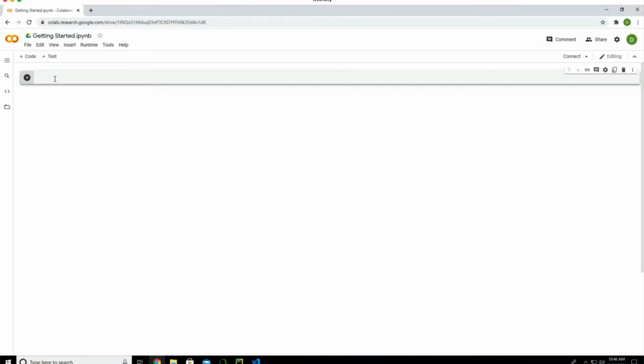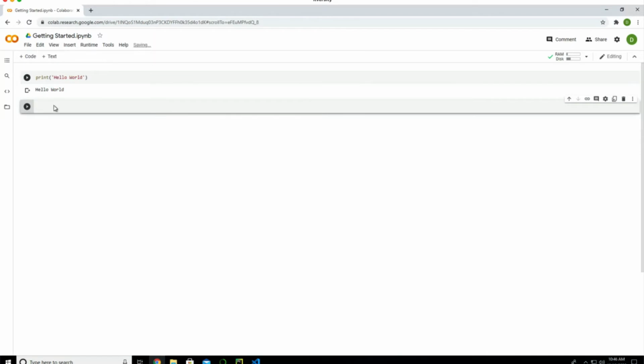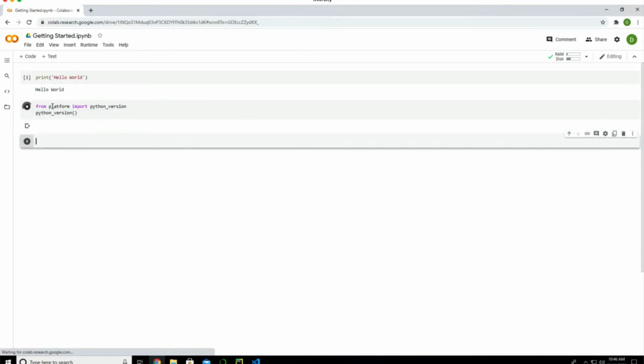You should be able to say print hello world to get started. You can run this and you can see the output here. It will just take a minute. You can see the output here. Now if you want to get the Python version, you can actually say from platform import python_version, and then you can say python_version with circular brackets to get the version of the Python. In this Colab environment, it is nothing but 3.6.9. So this is how you should be able to create a new Python notebook and start running it.